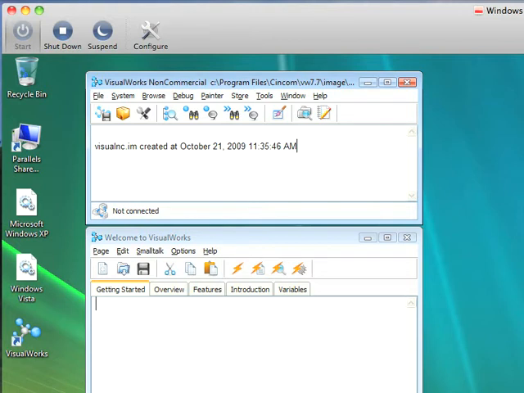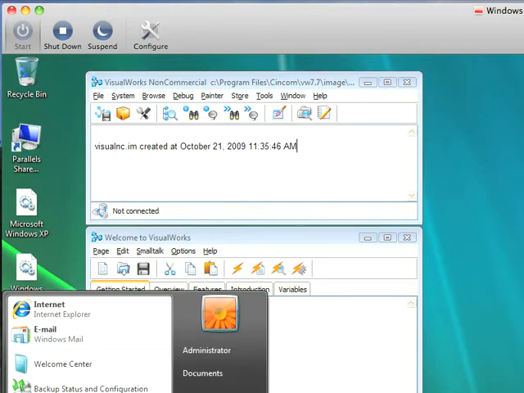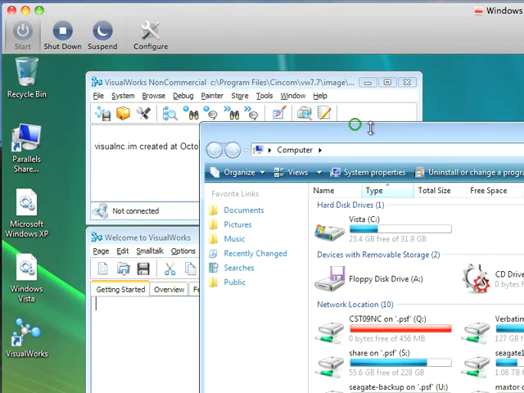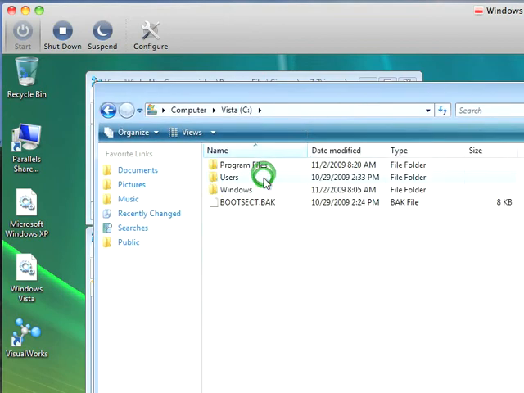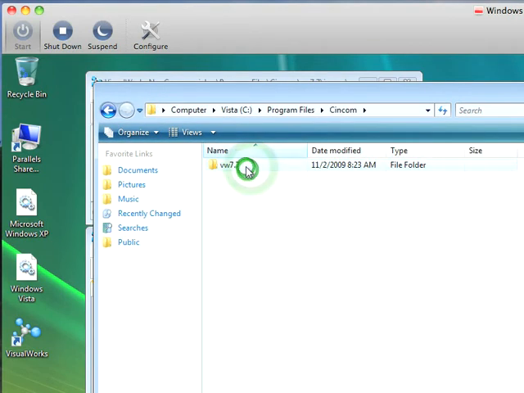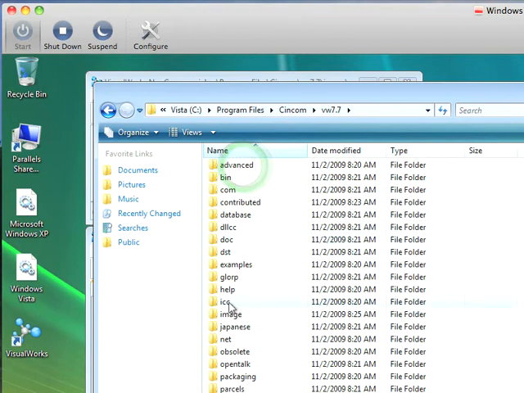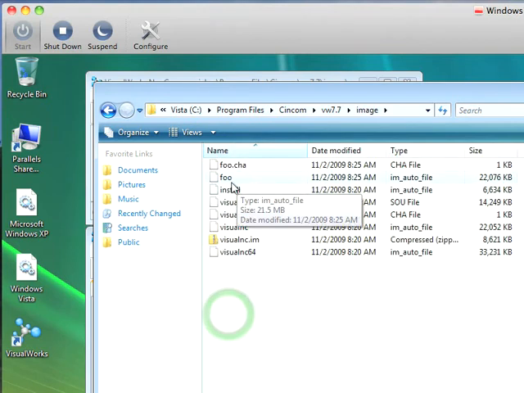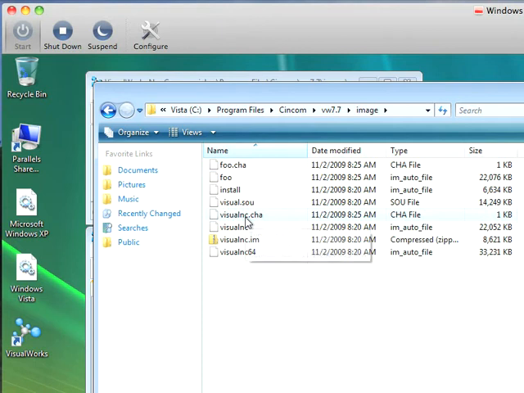So if I were to open up, because I just saved an image a moment ago, I'm going to open up the computer, I'm going to go into the C drive, I plow forward here to Program Files, Cincom 7.7, image, and you'll see that I just saved a foo and foo.cha, and there's a visualnc.cha. I'm allowed to do that because I'm running as administrator. If I wasn't running as administrator, those all would have failed.